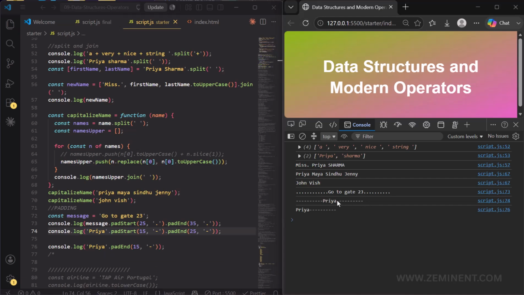We got this. So this is about the pad start and pad end. Now let's see a real world example of padding. When you see a credit card number on the internet, you never see the entire number. Usually we see the last four digits and the rest is masked with some symbols. So implement a function that does the masking.